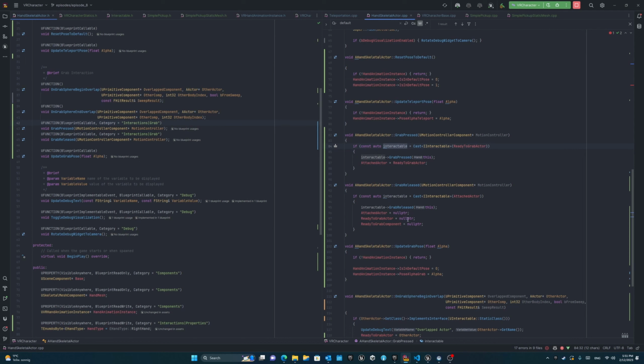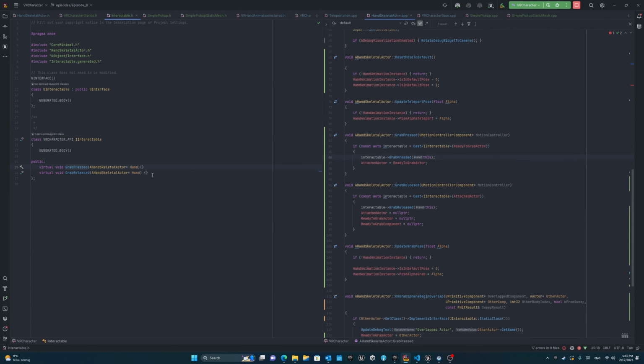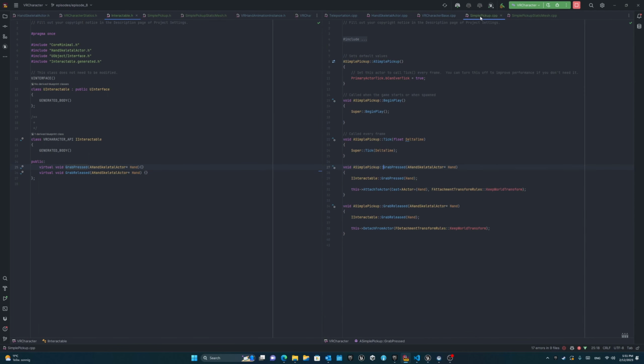Also later, when we are releasing our key, we can check whether we have any of this attached actor, and if it's true, then we can use this attached actor to do the grab release event. The grab press and grab release event is already implemented in our interface, but also overridden in our simple pickup actor that we previously created.